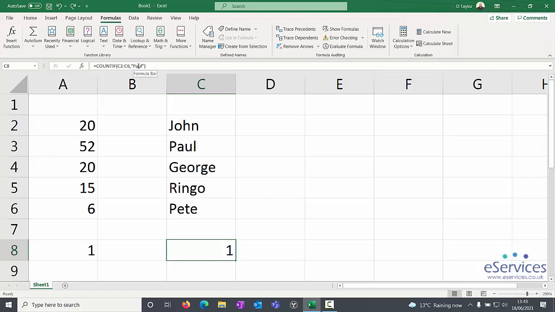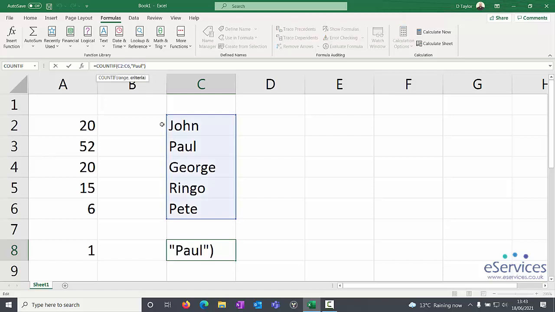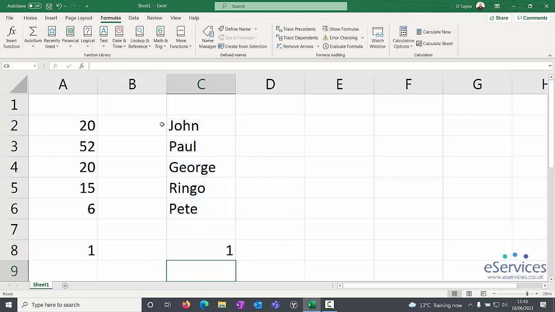So, how many names have got the letter L? So if I go star, which is on Shift and 8, L, star, what that is saying, the asterisk symbol, the star symbol, means anything. So it can be anything and then an L somewhere and then anything else. Press it and we get 1. If we changed Ringo to Lee, we'd get 2. So you can see you can use wildcards to search within the text as well.